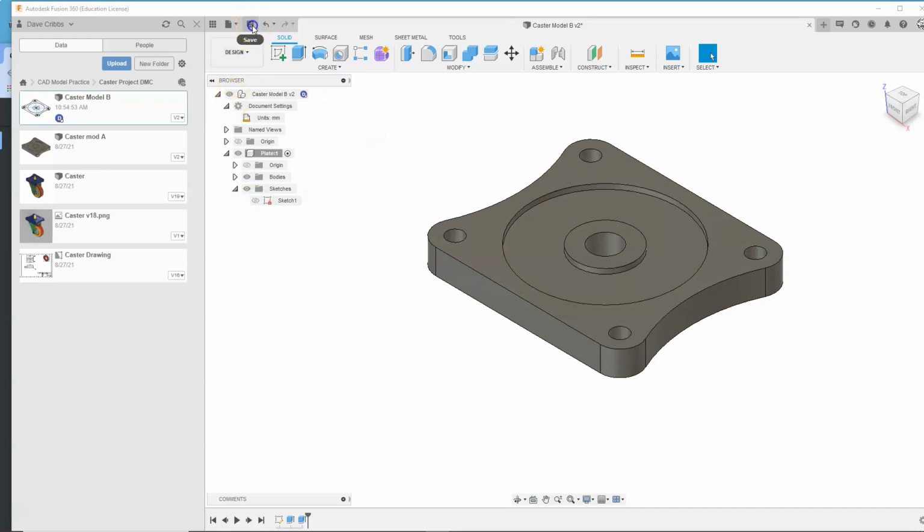So I'm going to go ahead and save this. We're going to call this where we extruded the plate. That's the name of the part and the function we did.